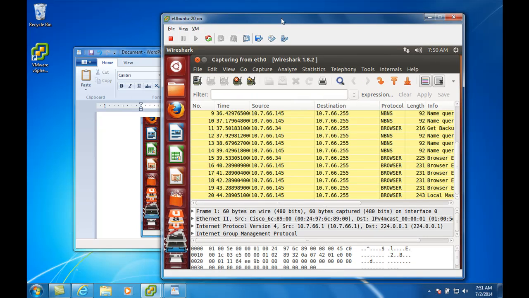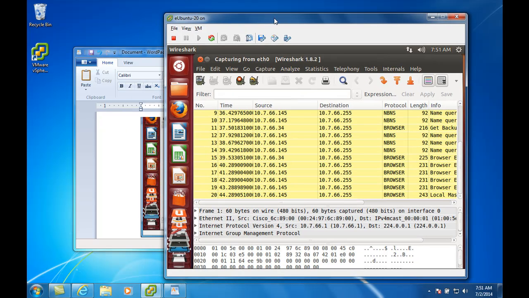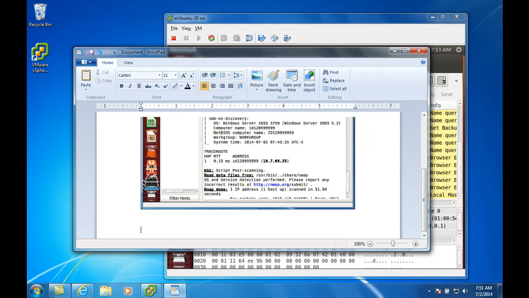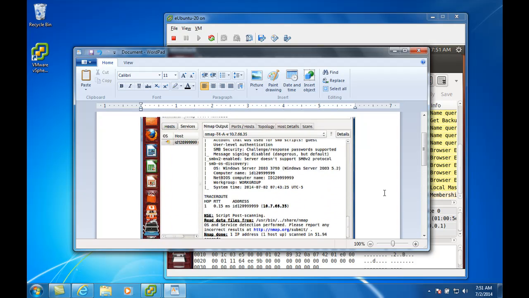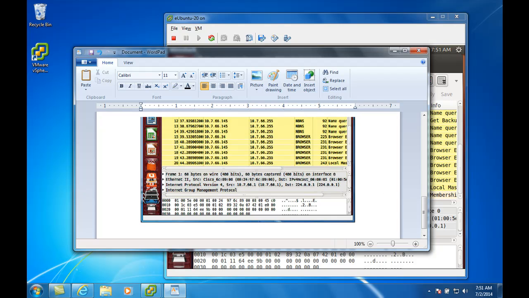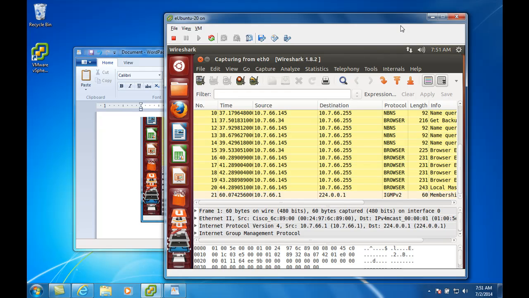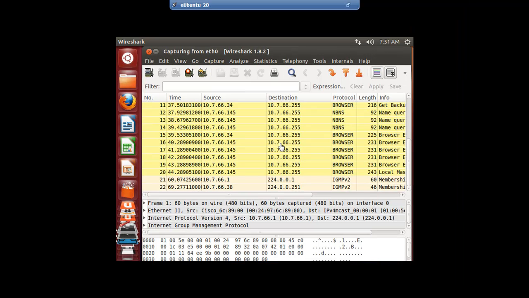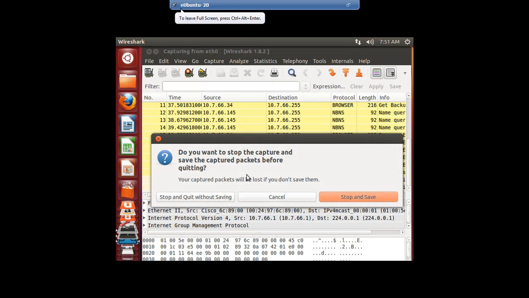So I'm just going to move that around, and I'm going to do my alt print screen. Okay, so I've got my screenshots. So I'm just going to close down Wireshark. I'm just going to click on the X here, and I am going to stop and quit without saving.